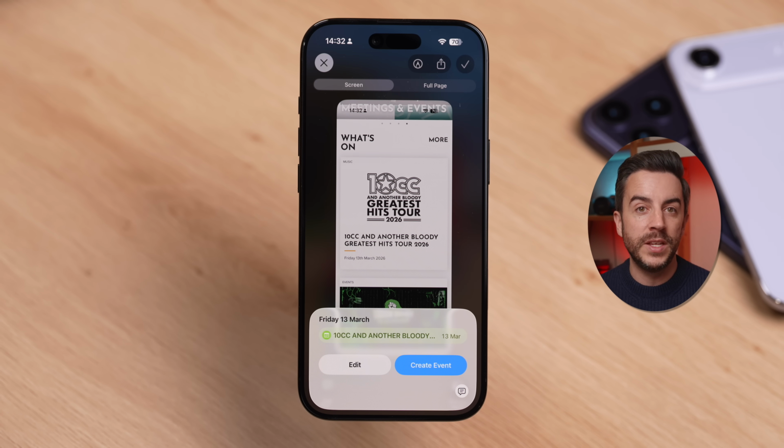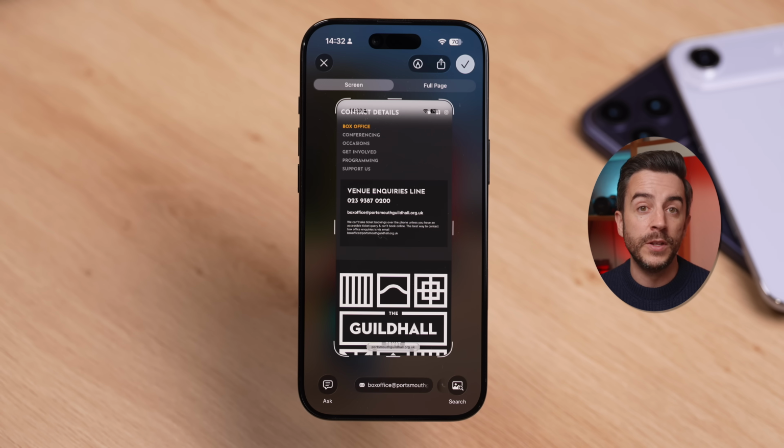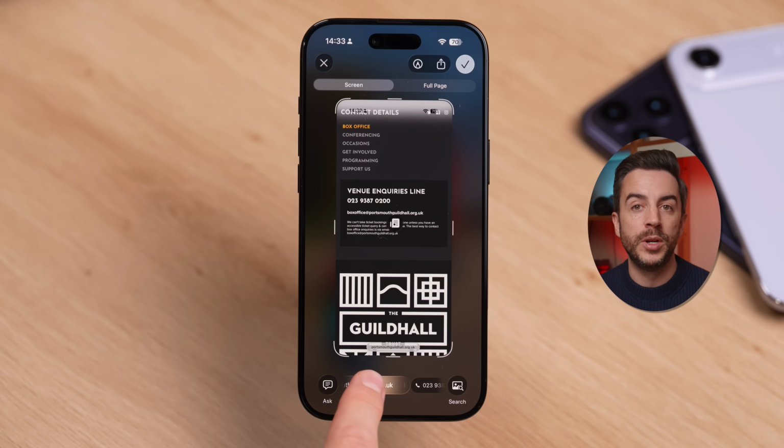Just swipe across to see what's been detected. So for example, if there's an email address in the screenshot, you can tap to open a blank message. If it's found a street address, you can jump straight to it in Maps. And if it picks up on a date, you can add it to your calendar or reminders in a single tap. It's a great little feature and a really smart way to get more out of your screenshots.